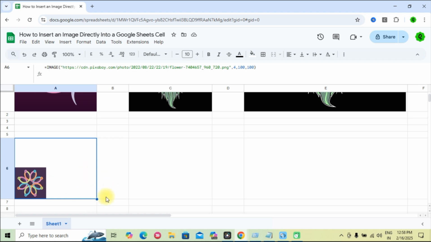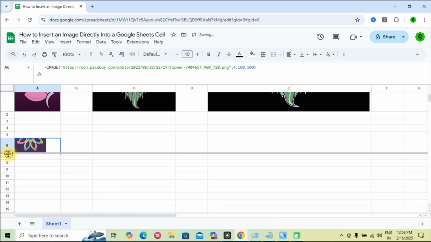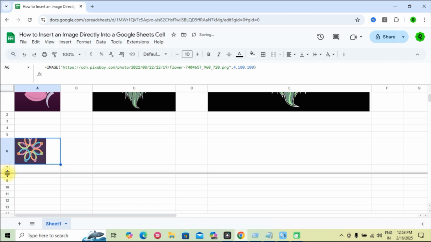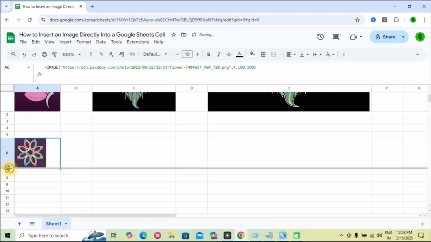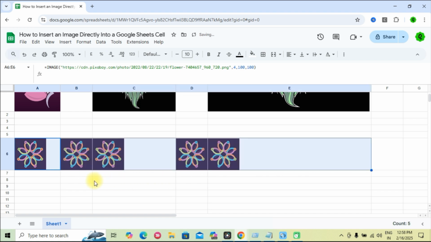Before we wrap up, here are a few pro tips to keep in mind when working with images in Google Sheets. 1. Make sure the image URL is publicly accessible. If the URL is private or requires authentication, the image won't load. 2. Use Google Drive links for personal images. If your images are stored in Google Drive, you may need to get a direct image link.